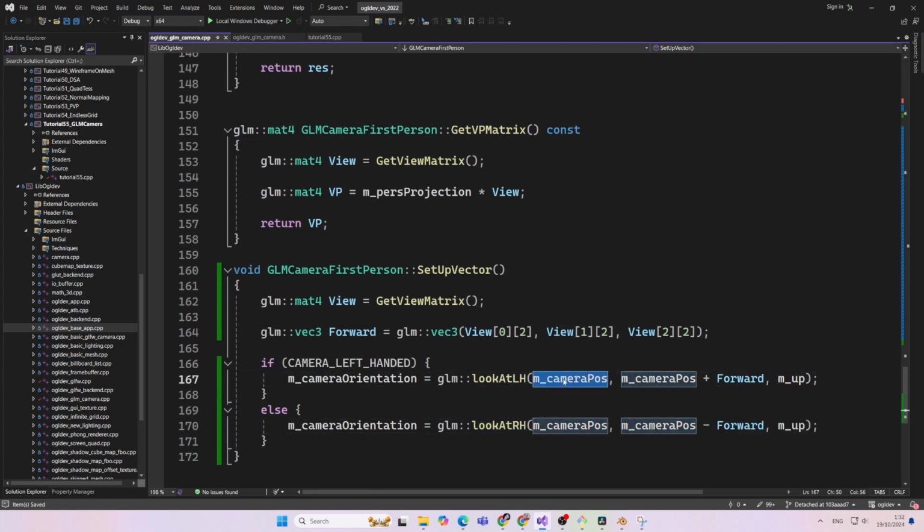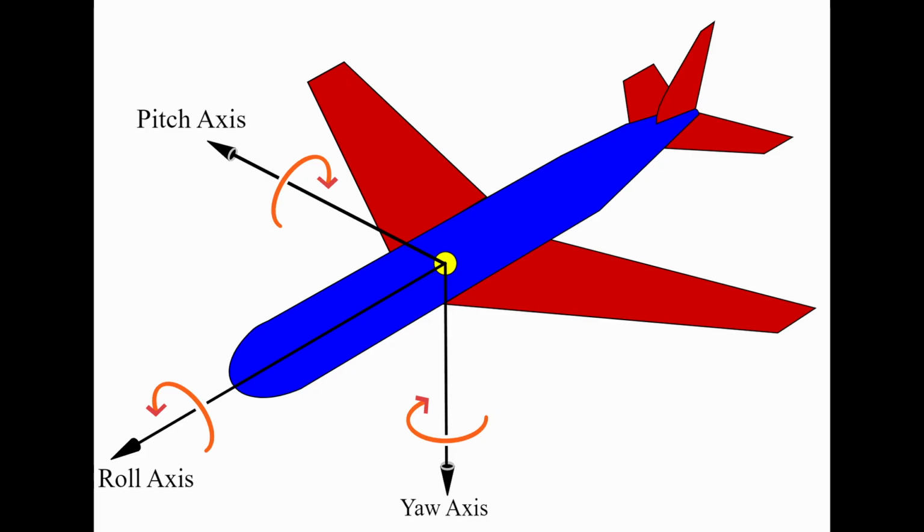The camera position hasn't changed. The target point is calculated by adding the direction of the camera to its position, and the up vector is always the original one. So only the direction can change, but not the up vector. In airplane terms, this means that the camera can yaw and pitch, but it can't roll.